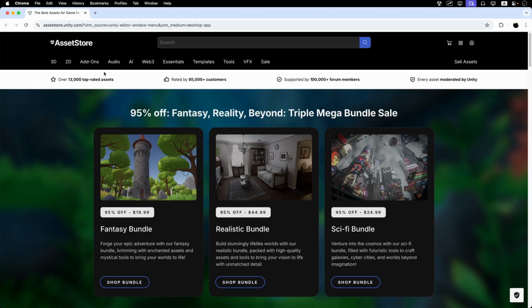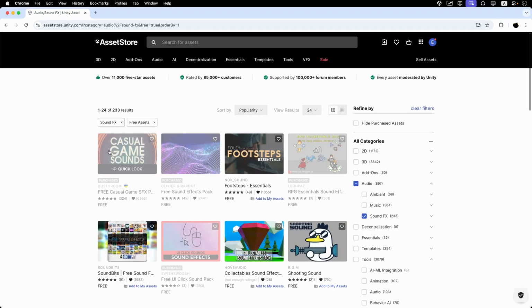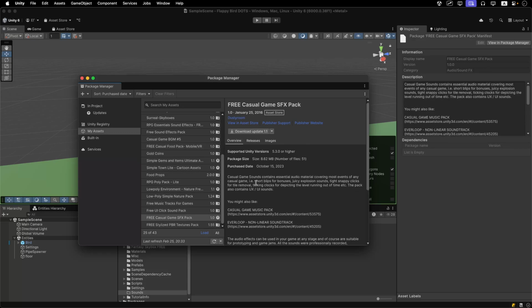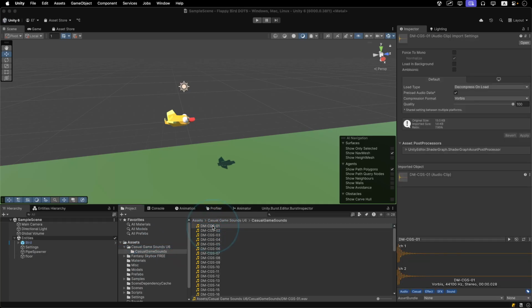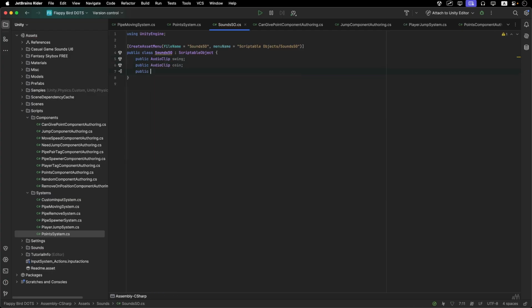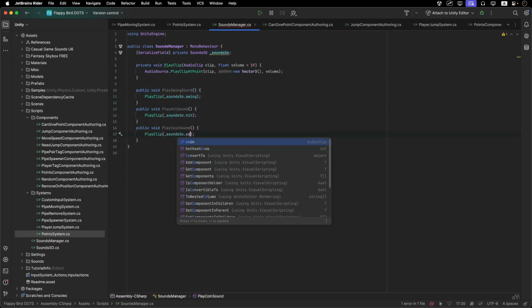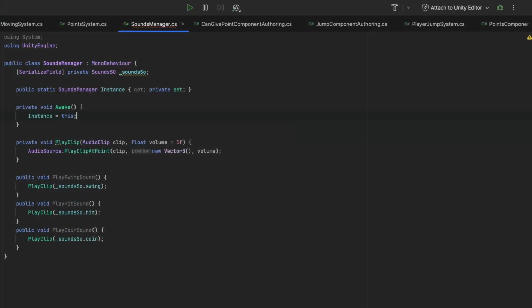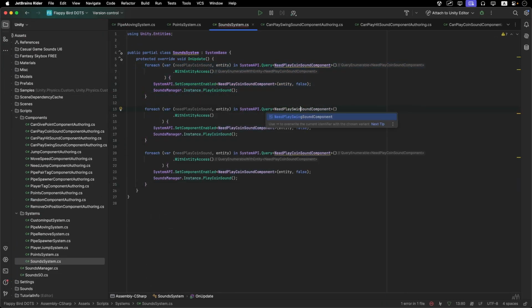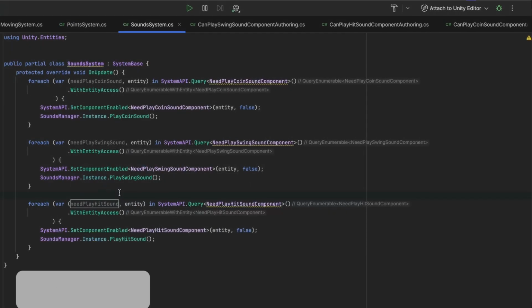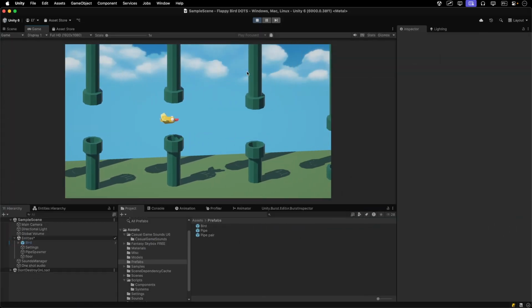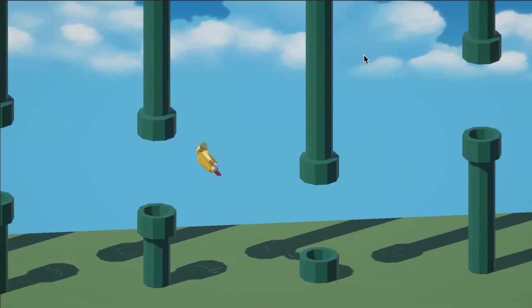Next, I wanted to add sounds for flapping, hitting pipes and getting points. Using a free sound effect package, I chose sounds for the listed actions. Then I created a scriptable object for collecting sound clips and a sound manager singleton script to play these sounds from the systems. Of course, there is also a sound system that waits for the specific component to be enabled before playing the sound.